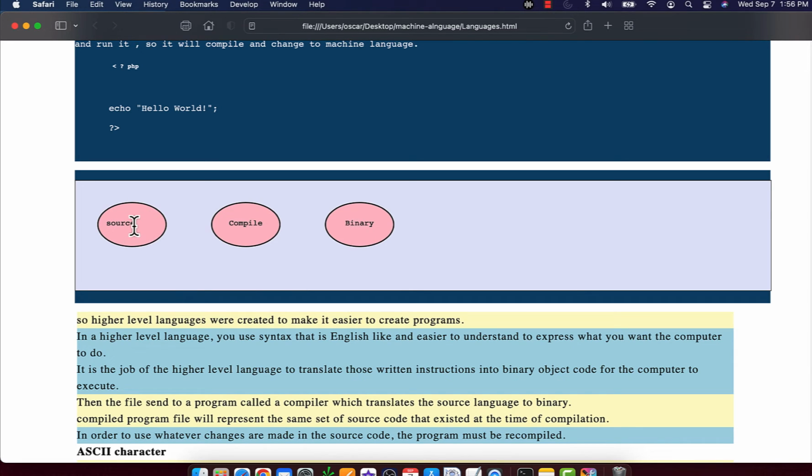We write source code, and each language, for example here PHP, we write based on the syntax of PHP. Then what we write, the PHP compiler changes to binary, the hello world, and then the machine or CPU is going to process that.